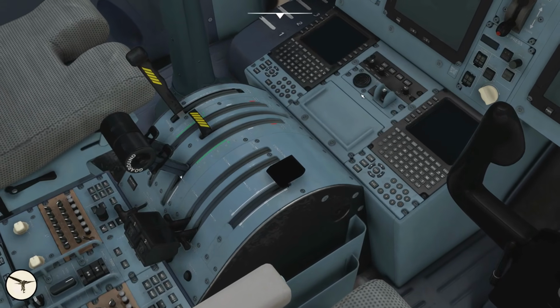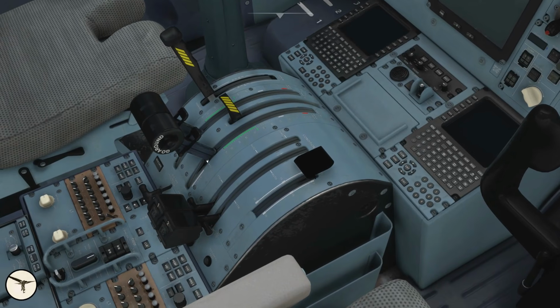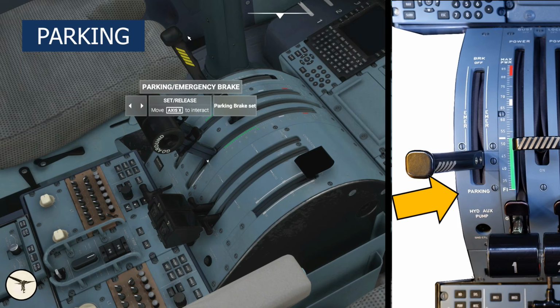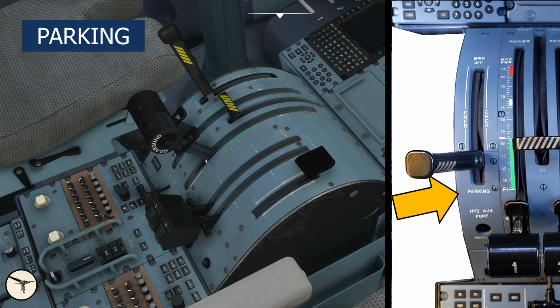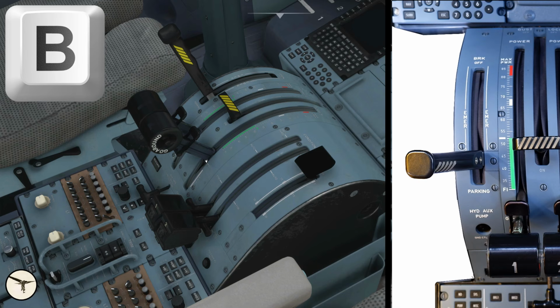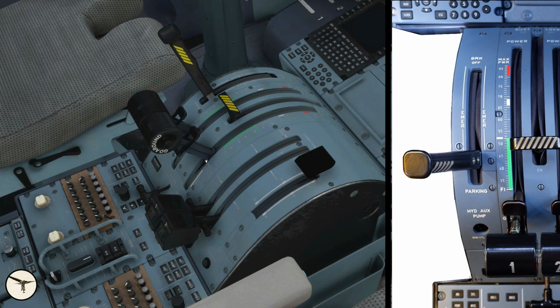Next, we take a closer look at the controls on the pedestal. To the left is the parking brake. It is operated with the mouse. The middle position is the emergency brake. The parking brake can also be operated with the B key. In that case, the emergency brake is not available.